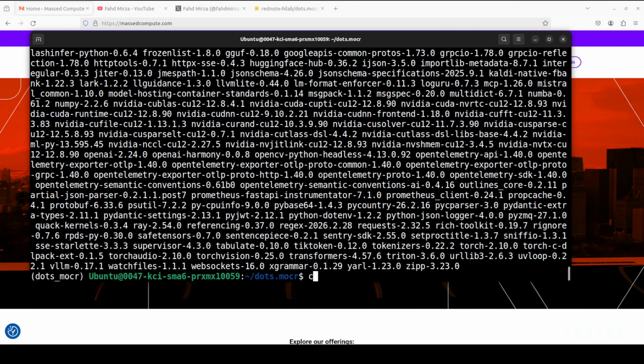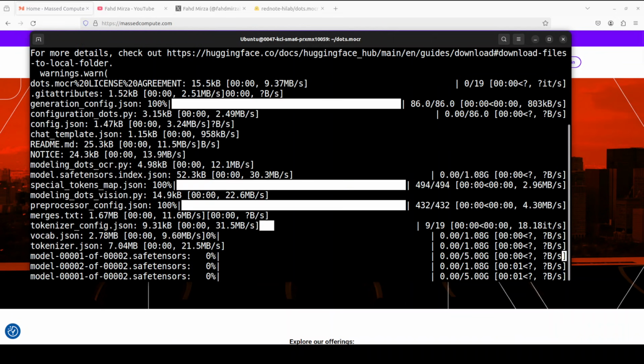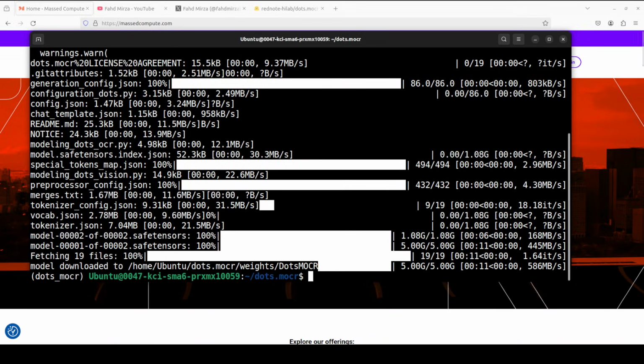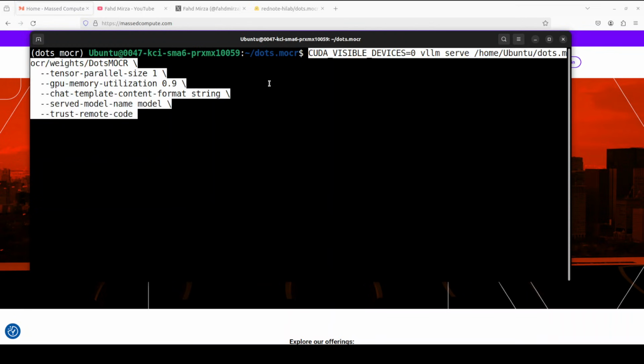Everything is now installed. We need to download the models now, and they have provided this script in their repo. It is going to download the model. There are 2 shards of it. It's not a huge model, just 6 gig. The model is now downloaded. We can launch the vLLM server pointing to this model with some of the hyperparameters and the specification of how many GPUs we have. I'm just going to use one here. Let's run this.